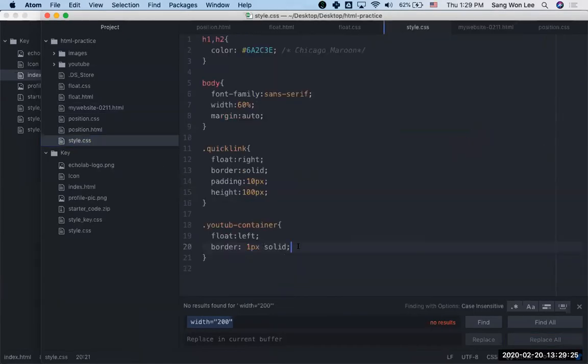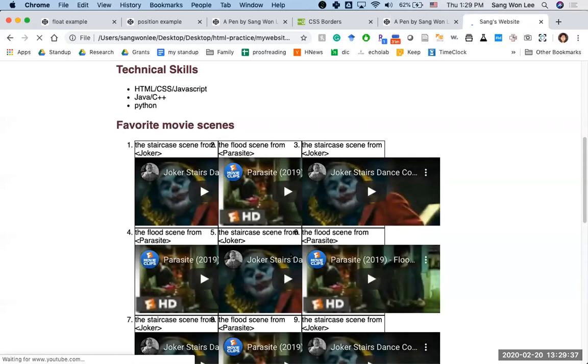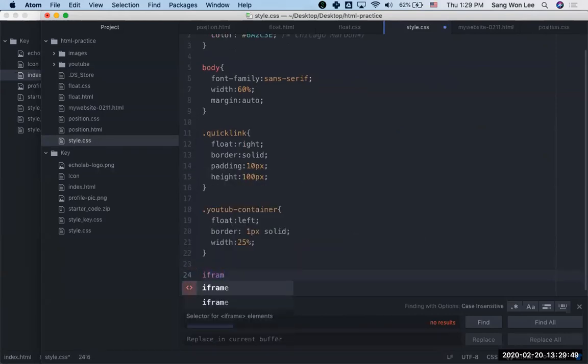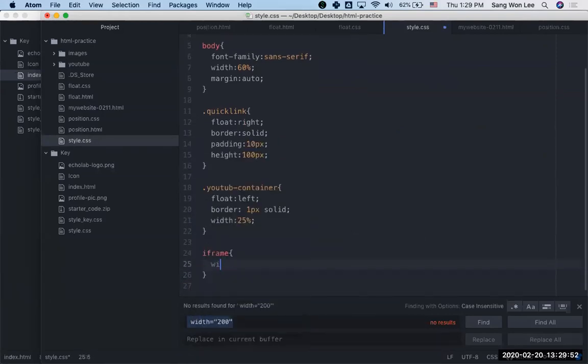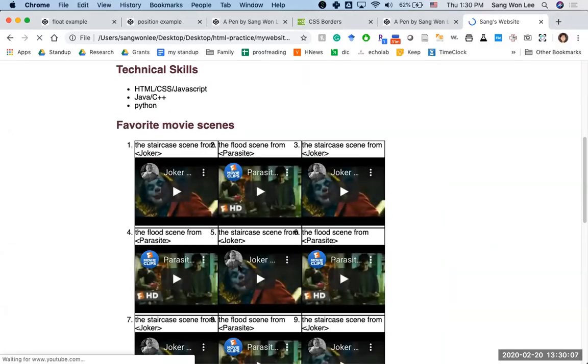So let's say iframe, oh, okay. So let's control the parent container. Width is gonna be 25%. And obviously the iframe does not conform with the width of the parent. So for iframe, I'm gonna say width, hey, width, follow the width of the parent, which is going to be 100%. Listen to your parents. And then it's going to be smaller, which is good.